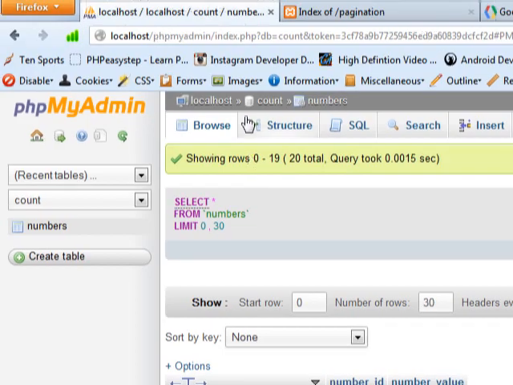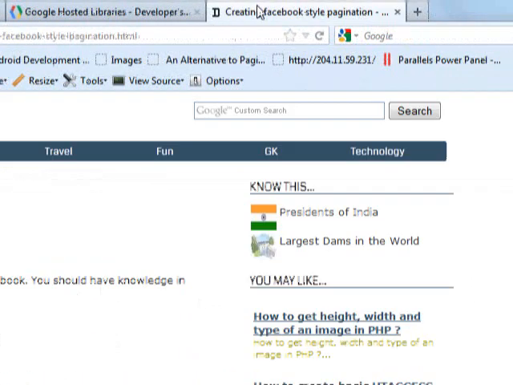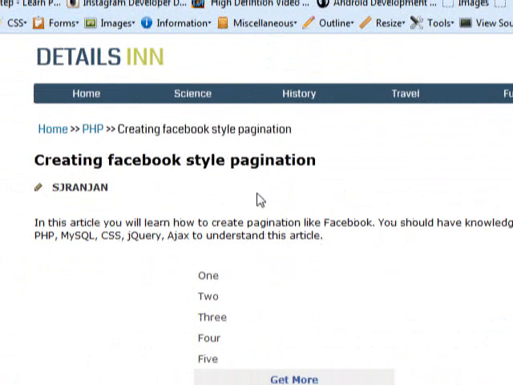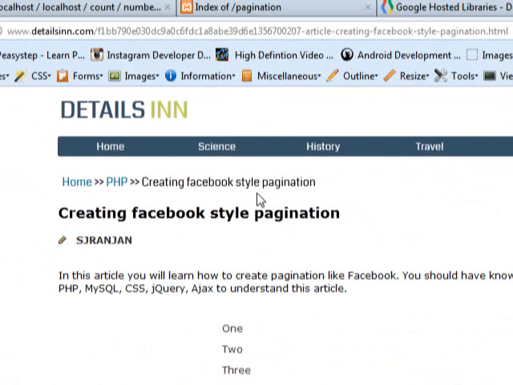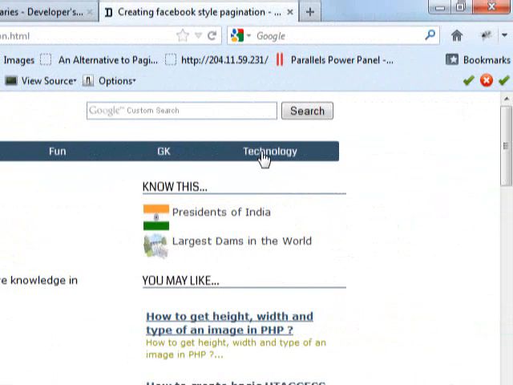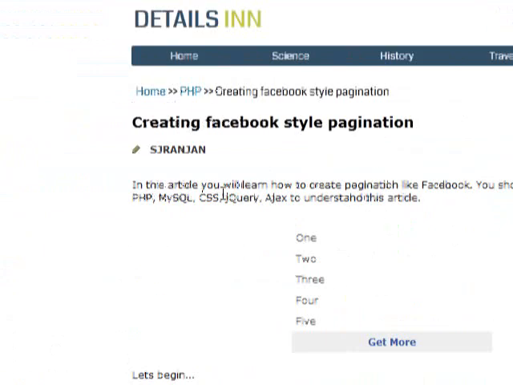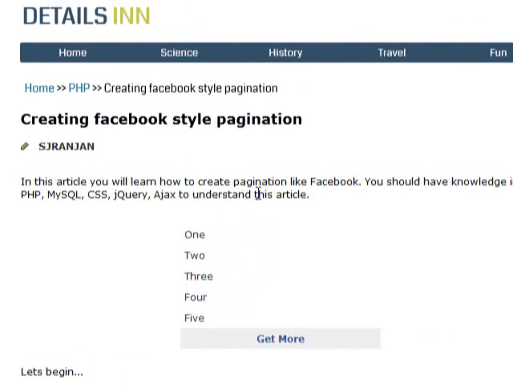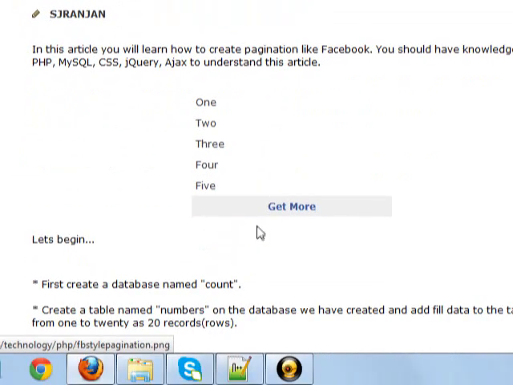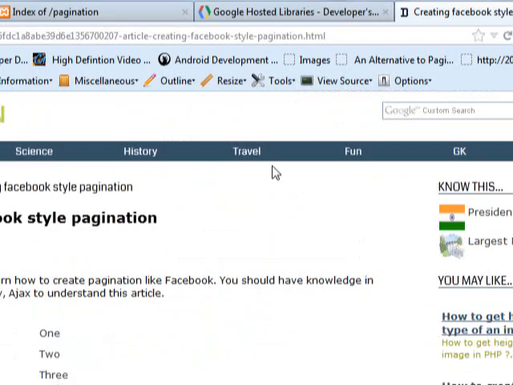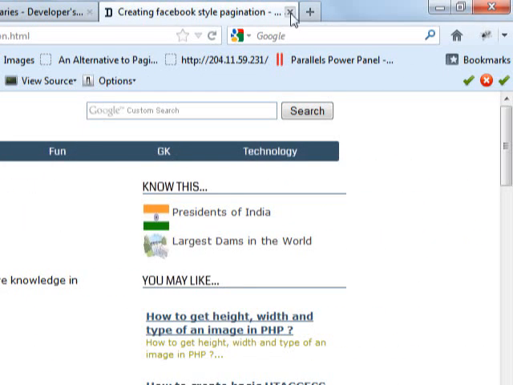This article was already written on detailsin.com, which you can see on the screen. You can open detailsin.com, and in the top menu you can find a link called technology, where you can get into the PHP section, where you can find the exact link for this article, and the code is also presented over there. Alright, so let's get into action now.